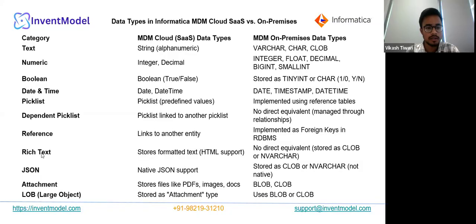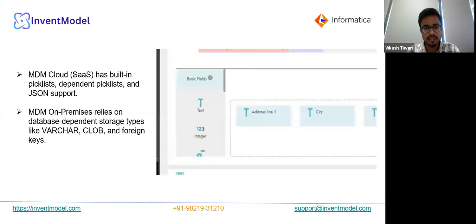Rich text is also a data type, which stores formatted text with HTML support. These are the advanced data types you can see. JSON has native JSON support, but in on-premises it is stored as blob and varchar. So these are the things you can read from this. These data types are different in the cloud in comparison to on-premises. Okay, so let's move to the next slide.